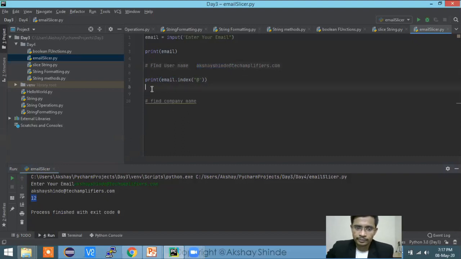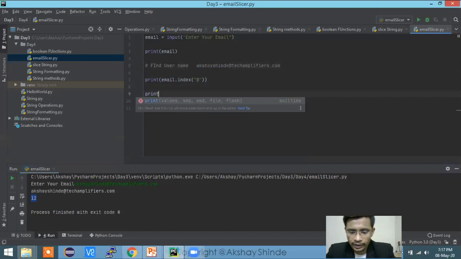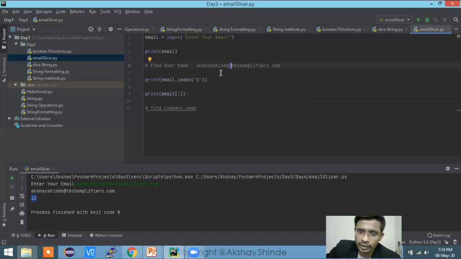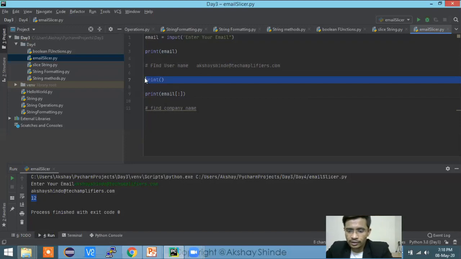So how to slice this thing? For slicing, we write email, then square brackets. In square brackets, we have to write the number. I know I'm going to start from 0, so I'm not going to give anything. After the colon, I have to give the index where @ is present. But instead of manually finding the @, I'm going to use this function which I already discovered, and remove this print over here.